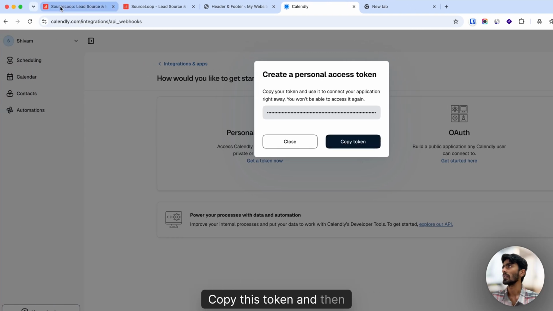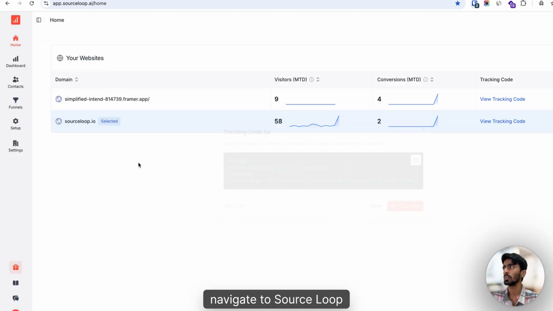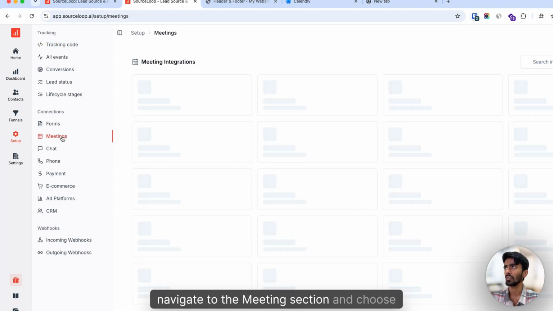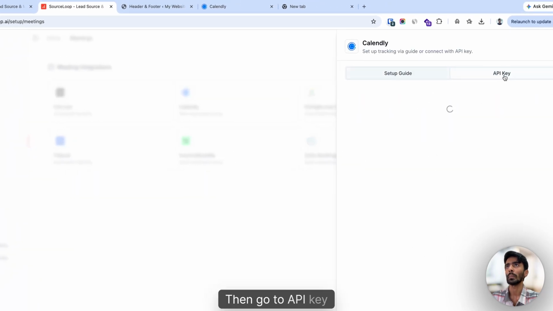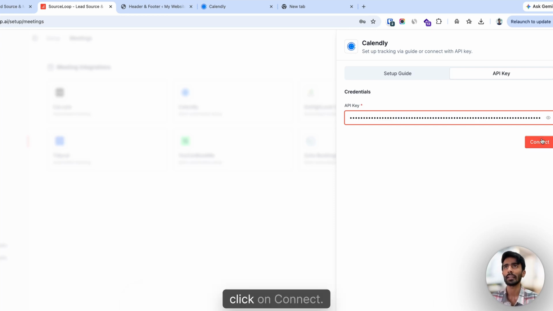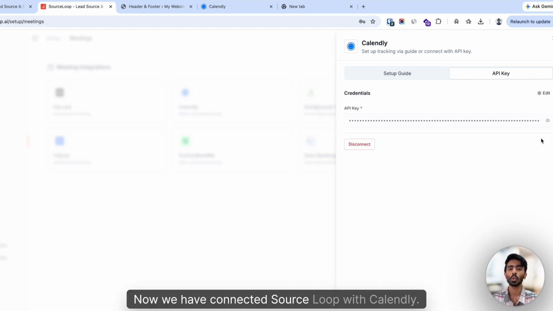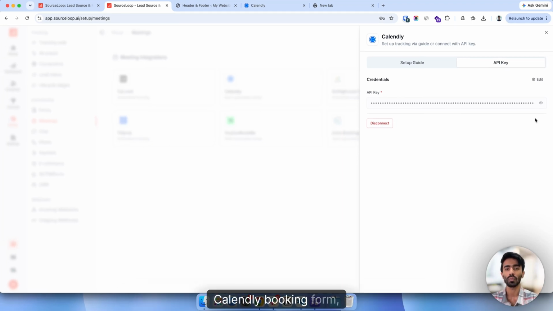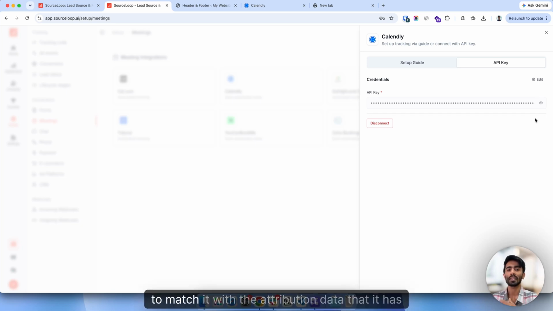Copy this token and then navigate to SourceLoop and go to the setup page. Here, navigate to the meeting section and choose Calendly. Then go to API key and here enter the token that we just created and click on Connect. Now we have connected SourceLoop with Calendly. So whenever we receive a new meeting on our Calendly booking form, Calendly will automatically send this data to SourceLoop and then SourceLoop can use that data to match it with the attribution data that it has already captured for the same user. Let me show you how it works.